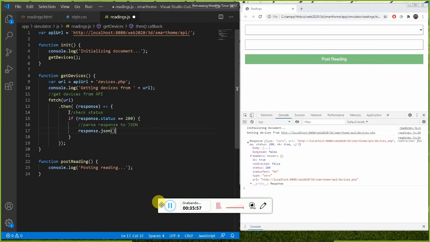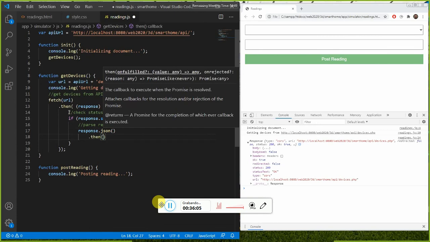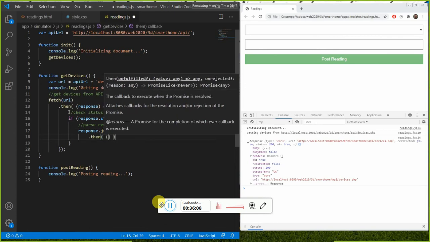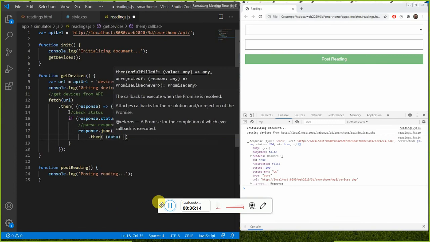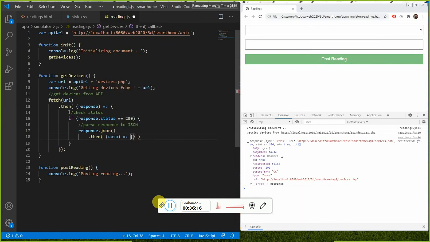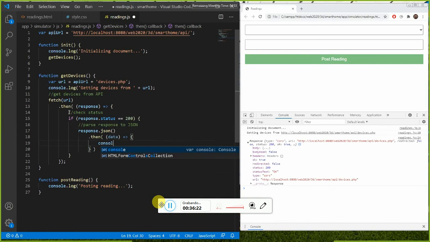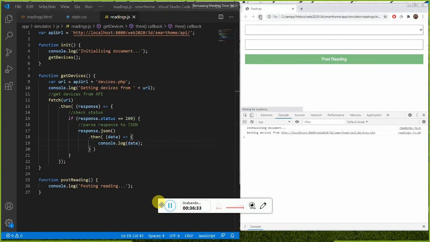And when we convert it, again, we're going to put then. We're going to have another anonymous function. In this case, we're going to use the data that was received by the response, and another arrow function. And here we're going to display the data. And if you get this, then you should be happy.